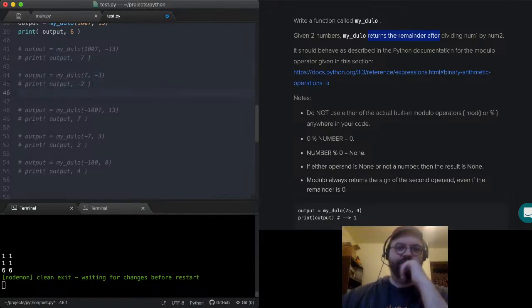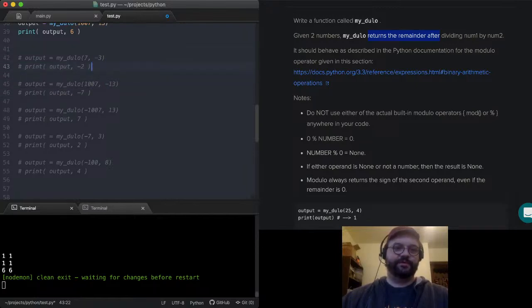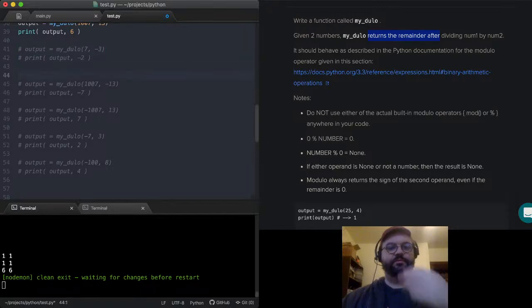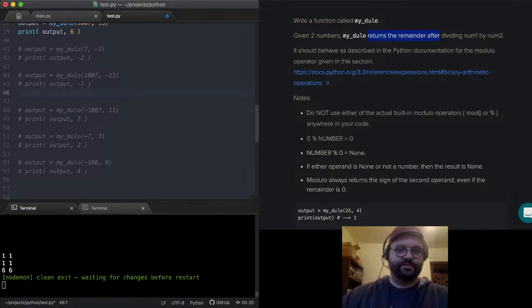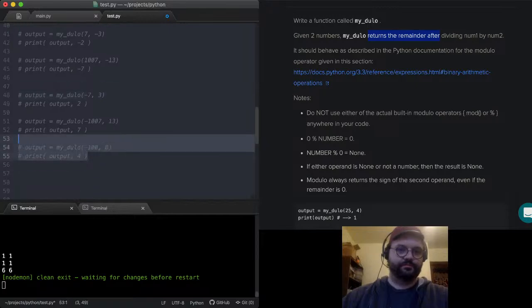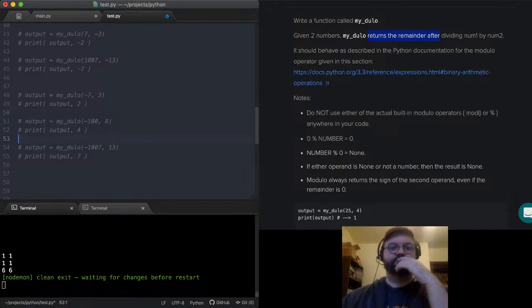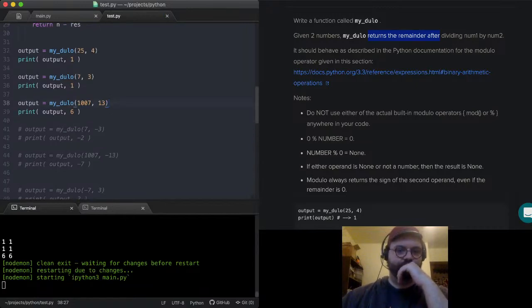So here we have 1007 over negative 13. Here we have 7 over negative 3. This seems like an easier case to think about than the other one, so I'm going to swap these because I want to do the easier one first. We'll do the same thing here. We'll work up towards the hard ones. Oh, I already tested that.